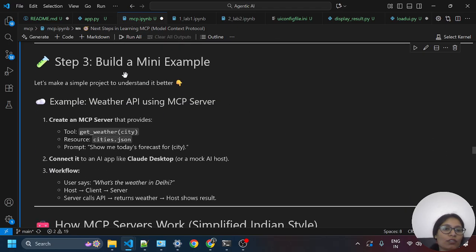Like I'm giving you a mini example. The example is a get weather API using an MCP server. Create an MCP server that provides the tool get weather for a city. So I'm asking for a city, and in this city I want to know the weather. So we can use get weather, resources cities.json, and the prompt show me today's forecast for the city.